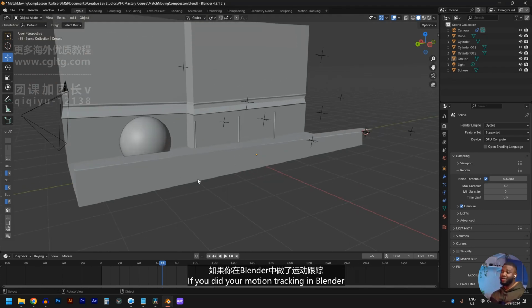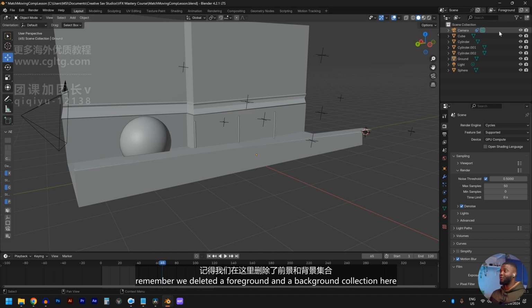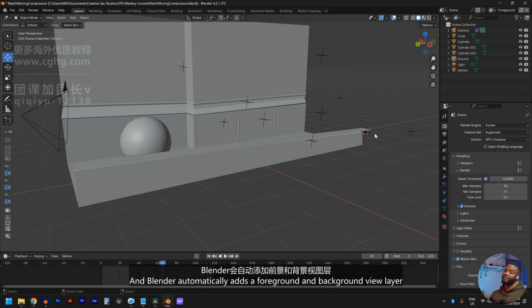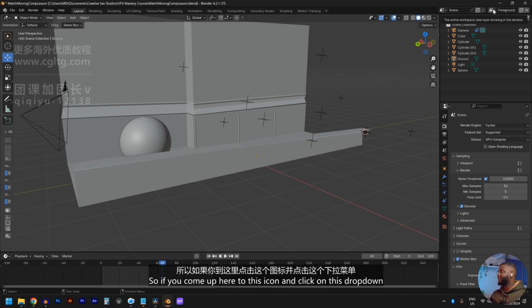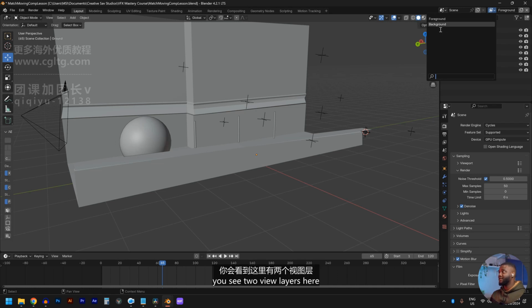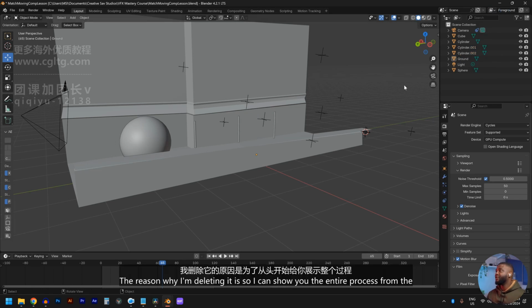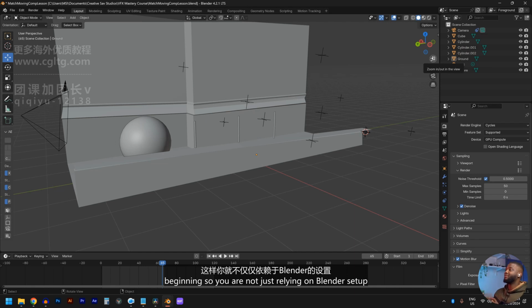If you did your motion tracking in Blender, remember we deleted a foreground and a background collection here, and Blender automatically adds a foreground and background view layer. So if you come up here to this icon and click on this drop down, you'll see 2 view layers here. Let's go to background and just hit this X to delete it. So there's just 1 view layer now. The reason why I'm deleting it is so I can show you the entire process from the beginning, so you're not just relying on Blender setup, so you understand what is going on behind the scenes.